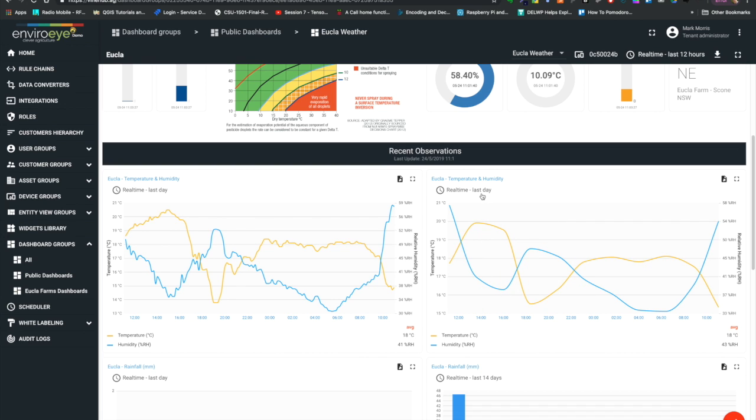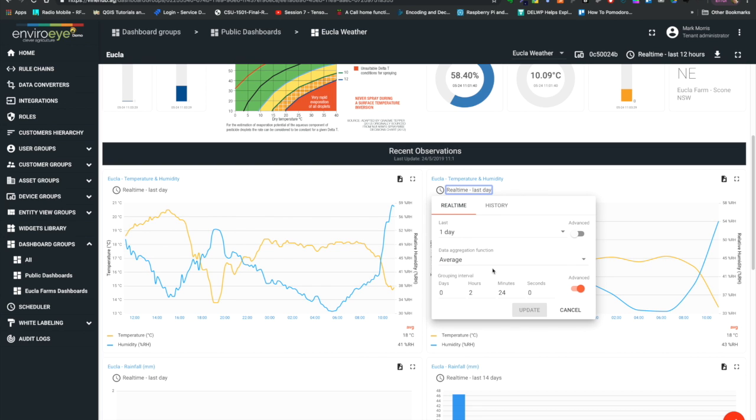We can also change the grouping intervals. So we can look at averages, we can look at max, min, sum, counts, and then we can choose a grouping interval to look at that aggregation over that particular period of time.